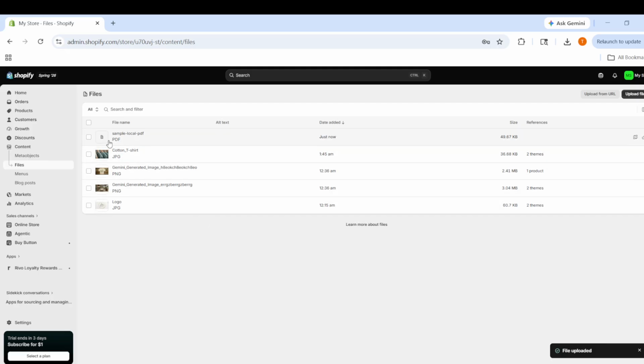Once the file has been uploaded successfully, look for it in the files list. You may see the file name, file type, and other details displayed in the row. This is a good moment to confirm that the correct file was uploaded. Checking the name helps prevent accidentally copying the link for the wrong file, especially if your store has many files saved in this section. Next, find the link icon next to the file.